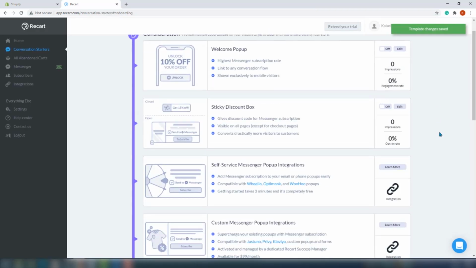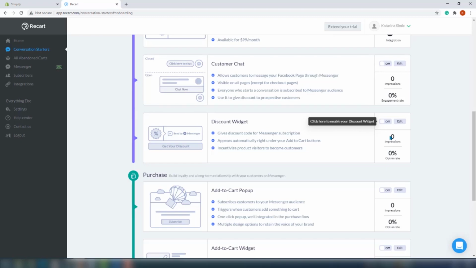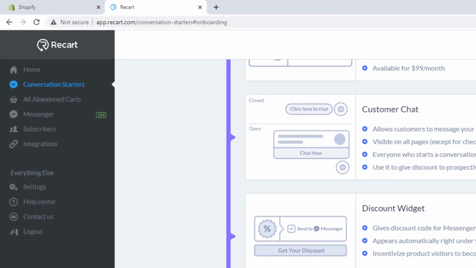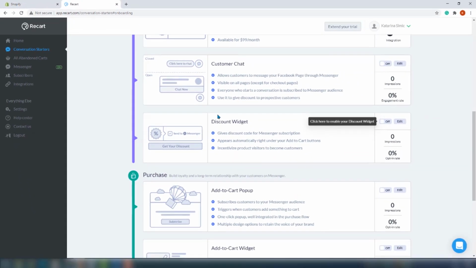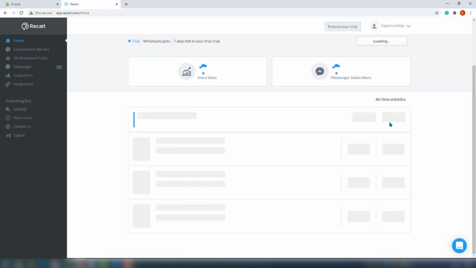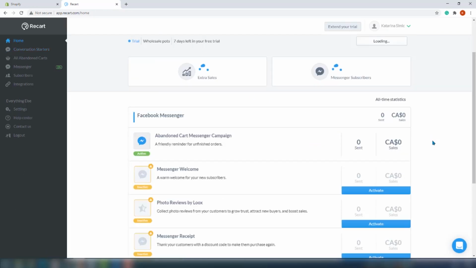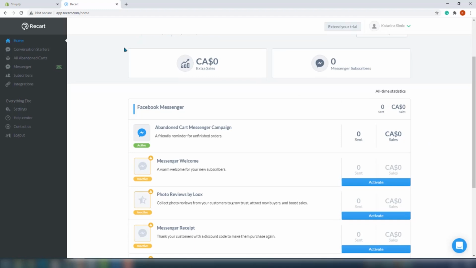So the dashboard looks pretty nice. It actually feels kind of luxurious even. And on the left, we have a sidebar with the app features and settings. Let's start with the homepage since that is the page we are currently on. On the homepage, you can find basic analytics about each of your campaigns, the number of subscribers and the number of extra sales this app has brought you. And I hope that's going to be a lot.